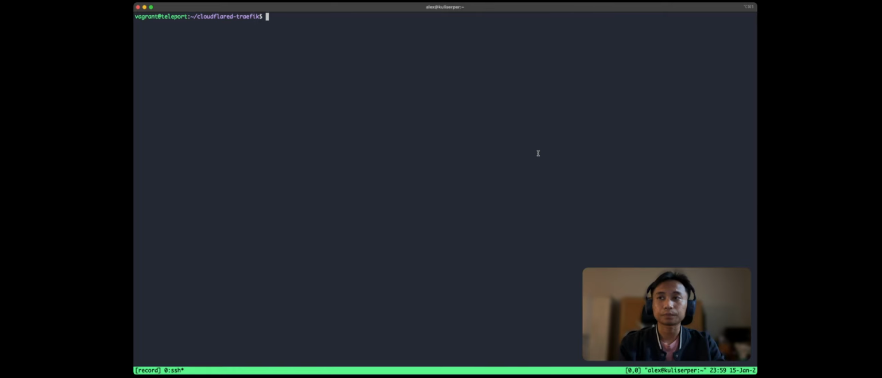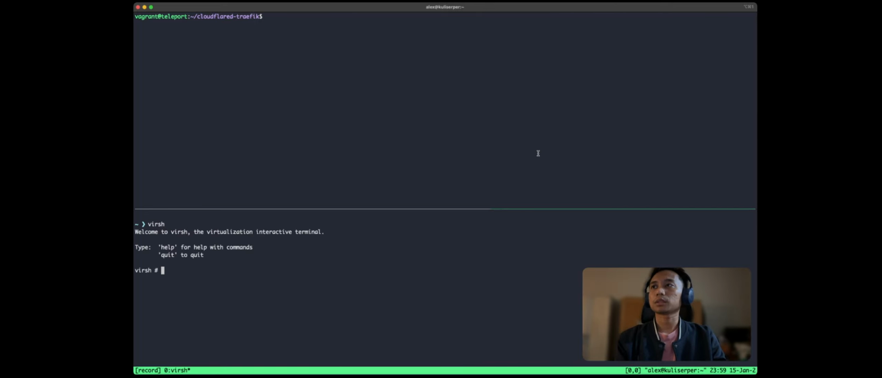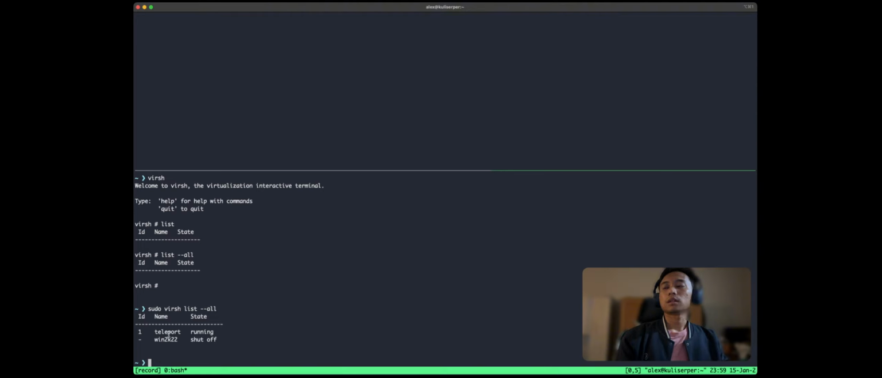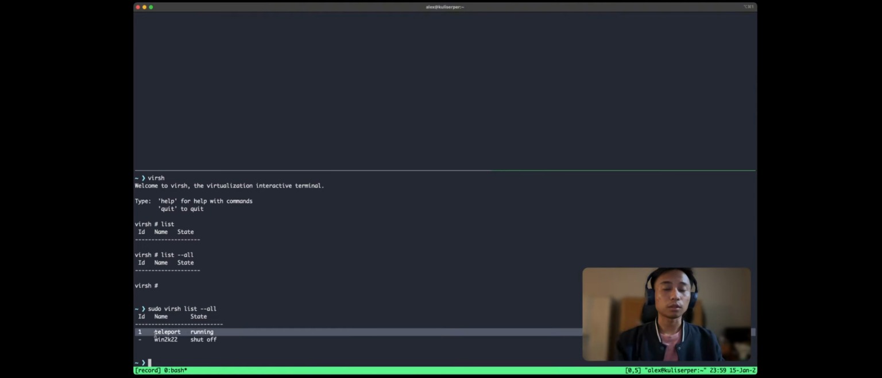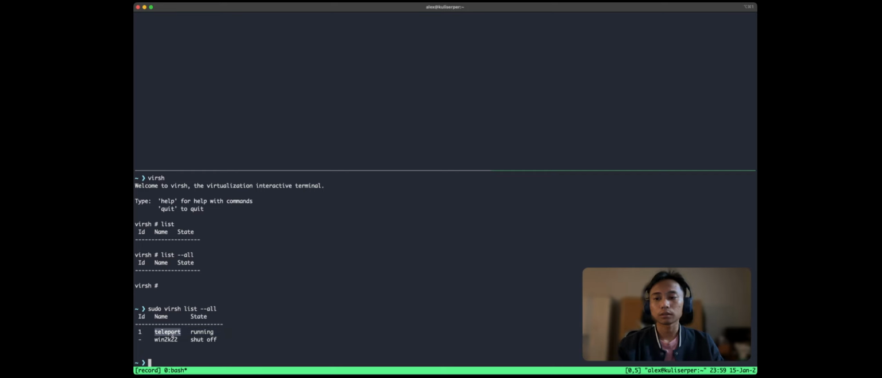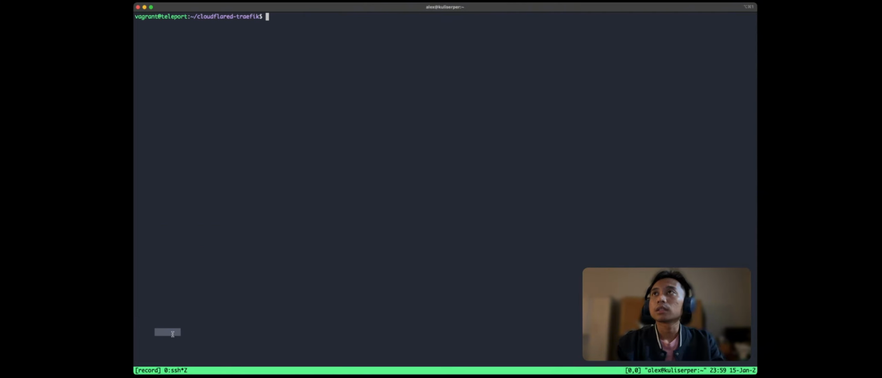Let me get this thing. All right, so this is my VMs. Oh wait, there it is. This is one of my development VMs. It's my lab environment for Teleport. I was using it last time. So this is the VMs.